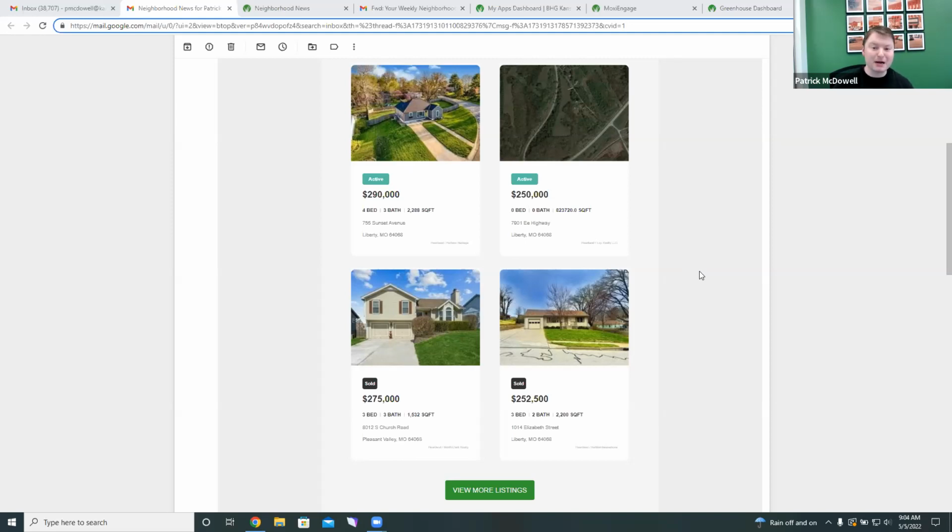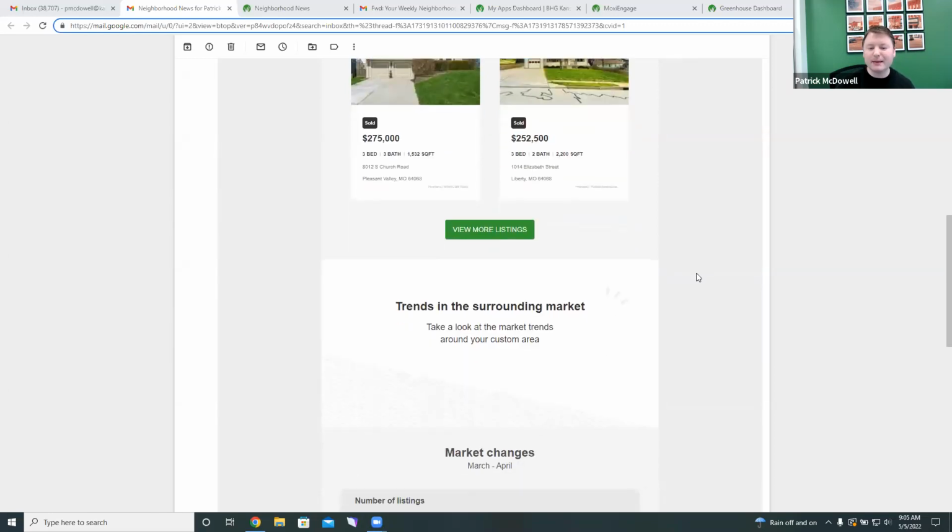You can also inside Moxi do a more detailed search if you want to narrow it down to a subdivision or draw an area on a map. I can show you that here in just a little bit too. But this is kind of what the email looks like.